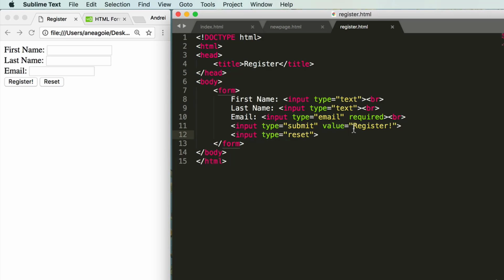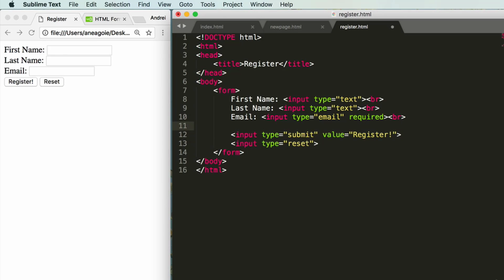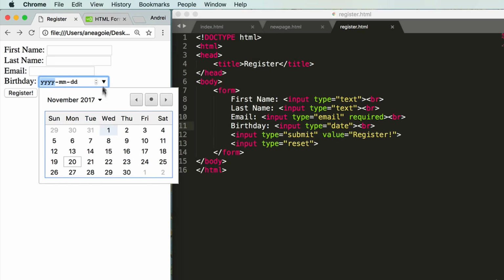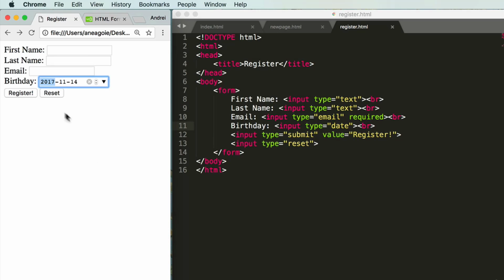Let's expand on our knowledge of inputs and add a few more fields that we'll most likely need. Usually we want to know somebody's birthday. So let's add birthday here. And for this input type, let's do type date. So if I save this and I refresh, look at that. We have a nice little date picker. So I can pick anything in here.